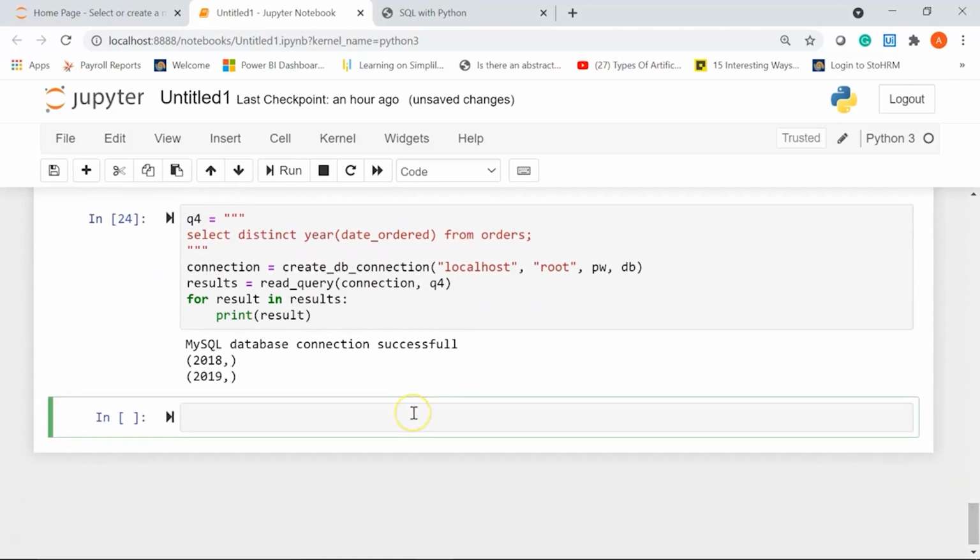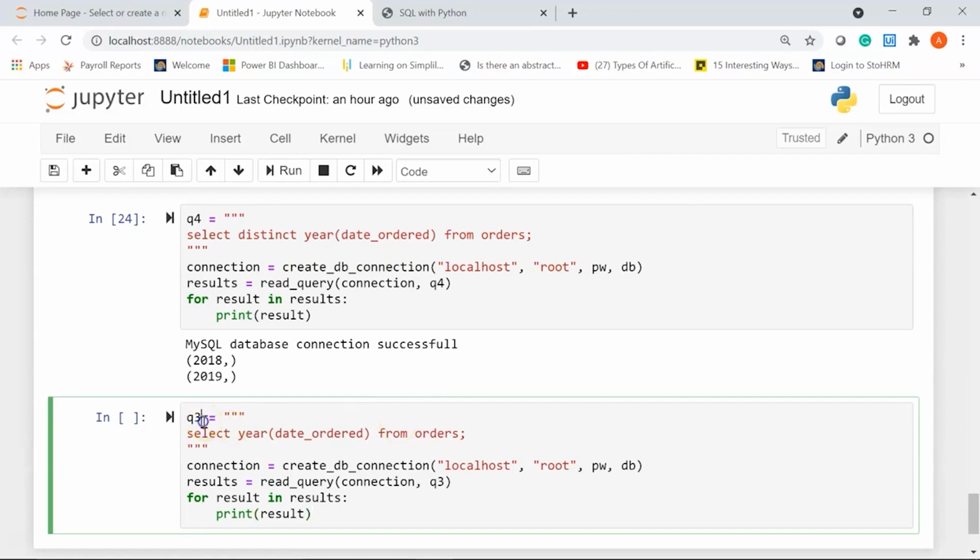Okay, now moving ahead, let's write our fifth query, and this time we are going to explore how you can use the where clause. So I'll change this to Q5 before I write my query. Let's say you want to display all the orders that were ordered before 31st of December 2018. To filter this, we are going to use the where clause. So I'll write select star from orders.